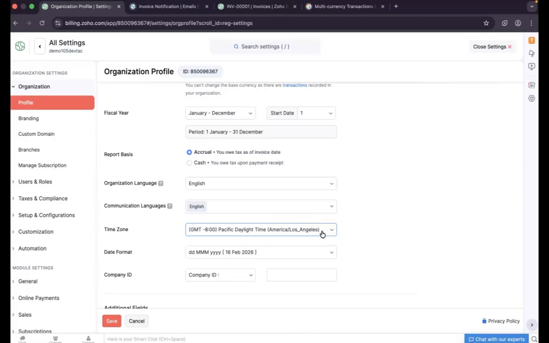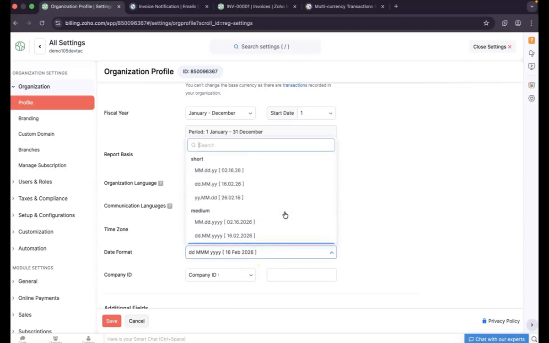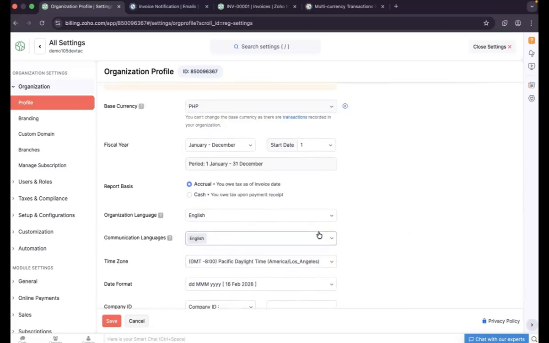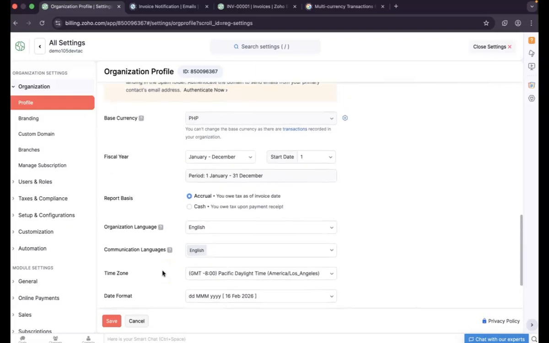Select your preferred date format, such as day, month, year, or month, day, year. We have different options here. Apart from that, we can also adjust the number formatting to match your country's conventions. We can also adjust our report basis here, either accrual or cash. Then we can also adjust our fiscal year. If everything looks right, your setup is then complete.